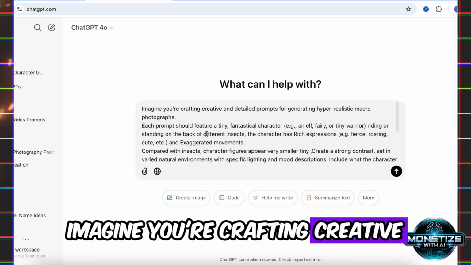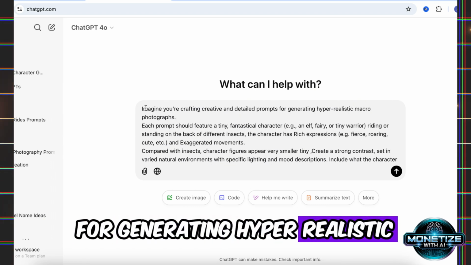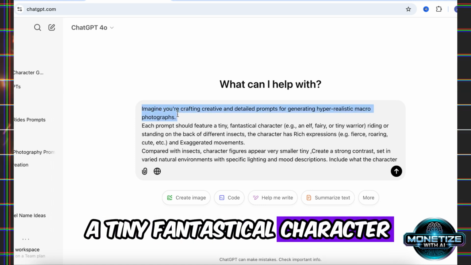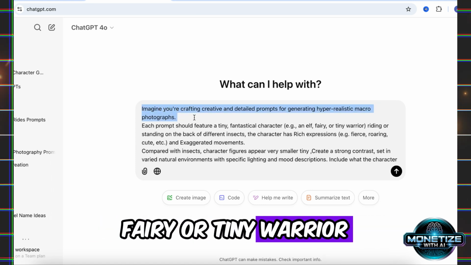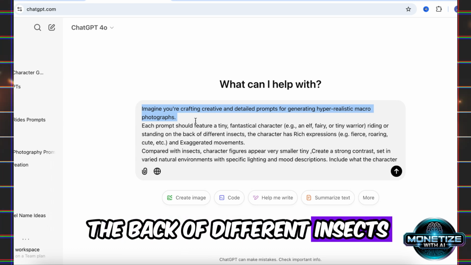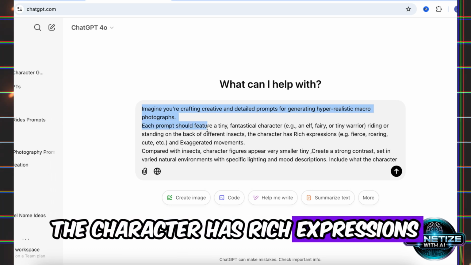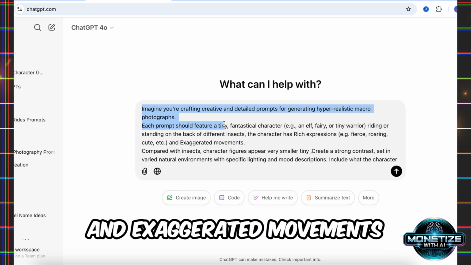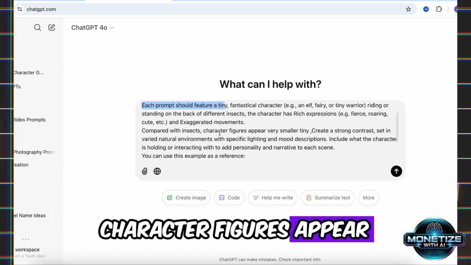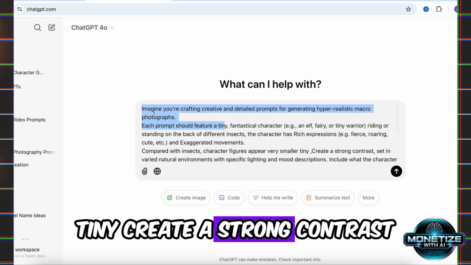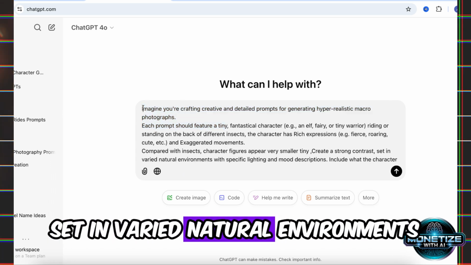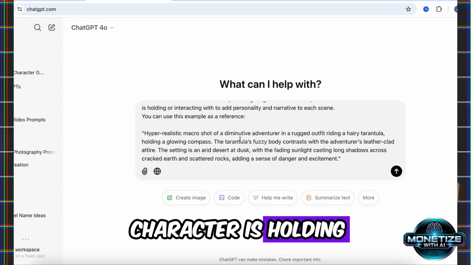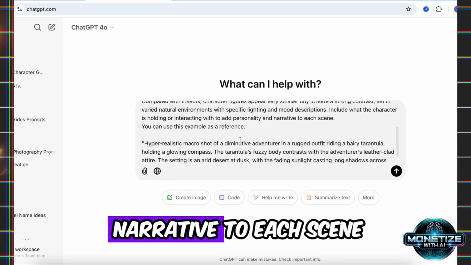Imagine you're crafting creative and detailed prompts for generating hyper-realistic macro photographs. Each prompt should feature a tiny, fantastical character, for example, an elf, fairy, or tiny warrior, riding or standing on the back of different insects. The character has rich expressions, for example, fierce, roaring, cute, etc., and exaggerated movements. Compared with insects, character figures appear very small or tiny. Create a strong contrast, set in varied natural environments with specific lighting and mood descriptions. Include what the character is holding or interacting with to add personality and narrative to each scene.